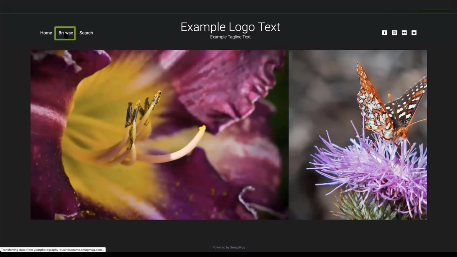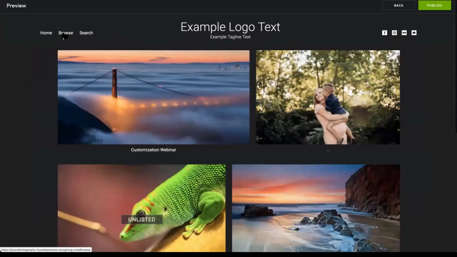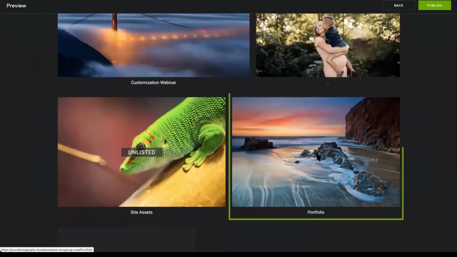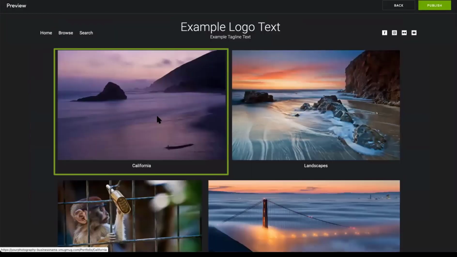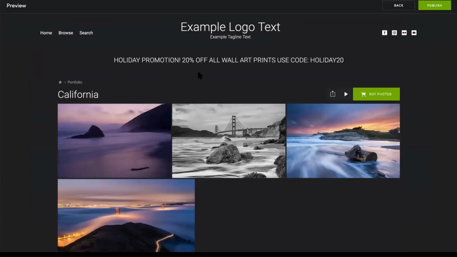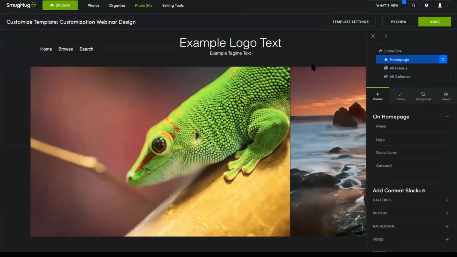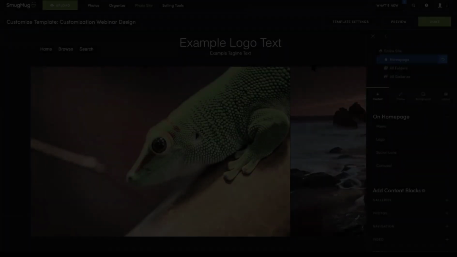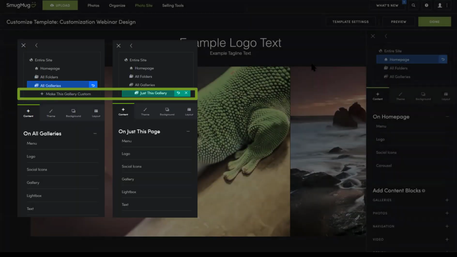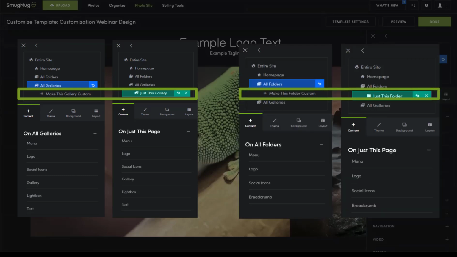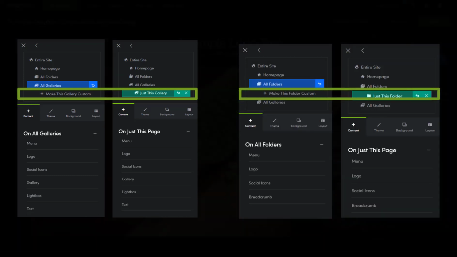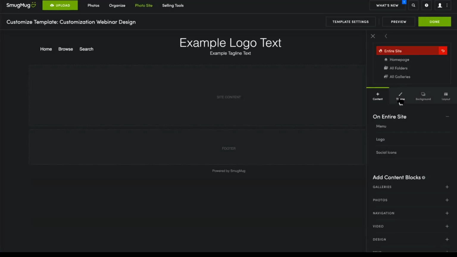Let's click Browse to see our content, followed by the portfolio folder that we created, and then the California gallery that we collected images into. And now we see at the top of the California gallery a message notifying visitors that we're running a promotion on wall prints. And with that, we've covered the main layers of your site. So you know, it's also possible to make a gallery or folder custom, and we'll show you how that's done in a little bit.